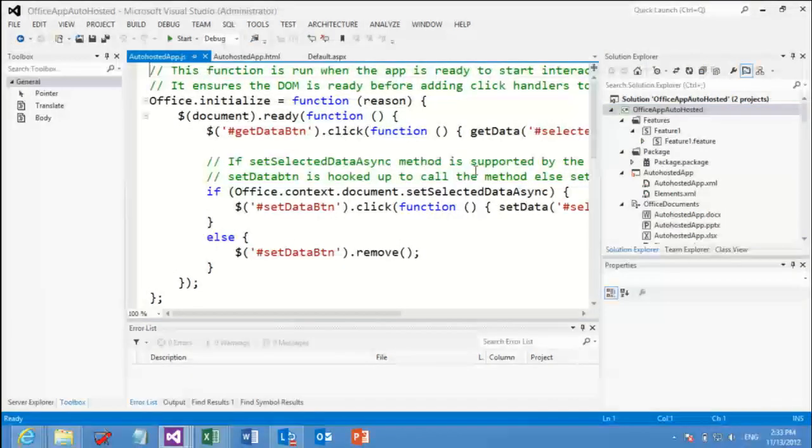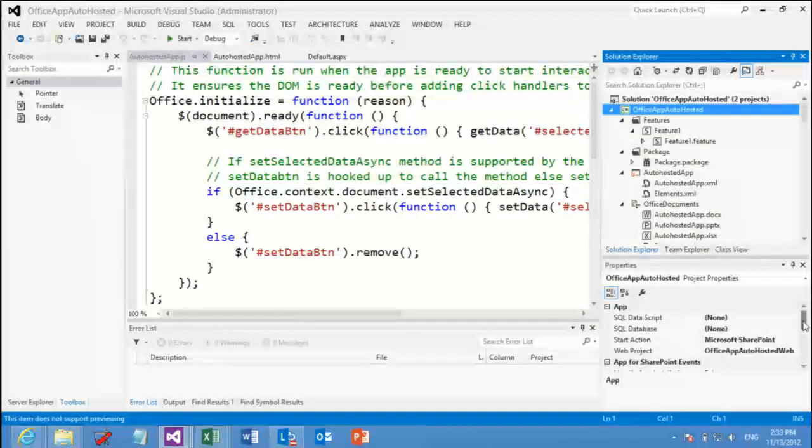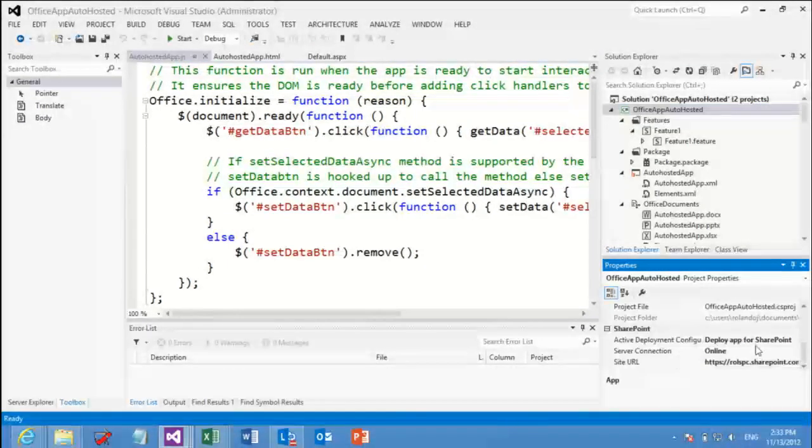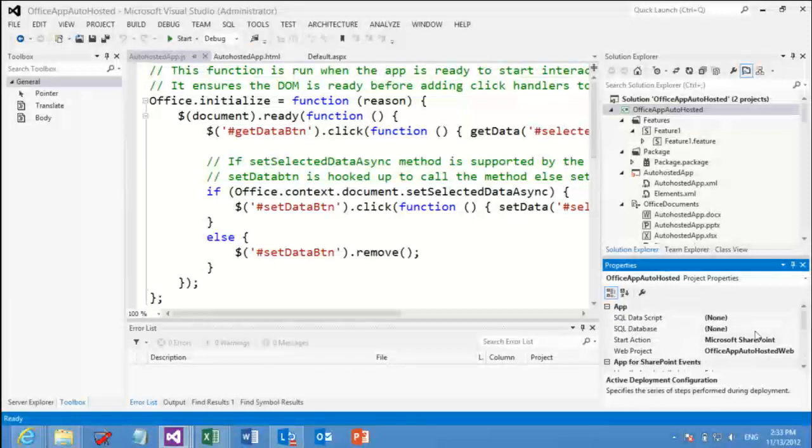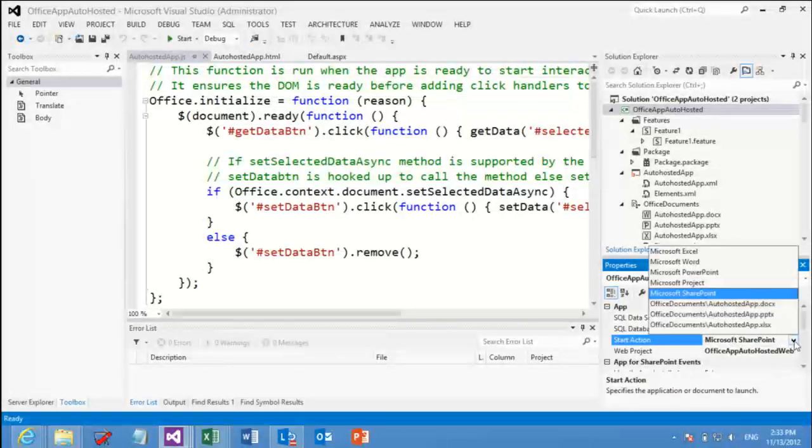So when that is done, I could run F5 and debug the project, and it's going to do the normal SharePoint debugging. But one thing I can do here is debug the app for Office that I just added. So I'm going to disable the deployment to SharePoint. I'm going to say do not deploy to SharePoint for now. And I'm going to say the start action, instead of SharePoint, I want to start Excel.